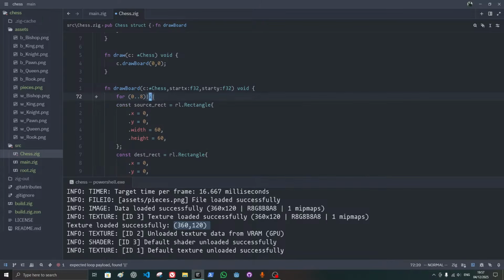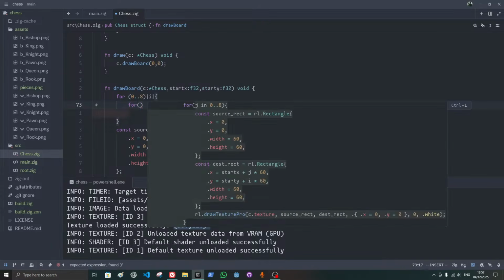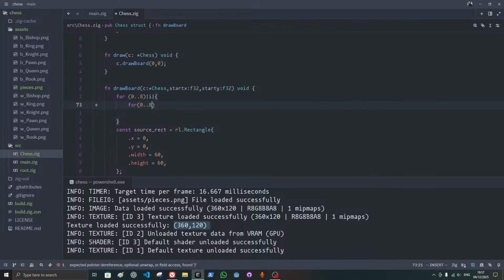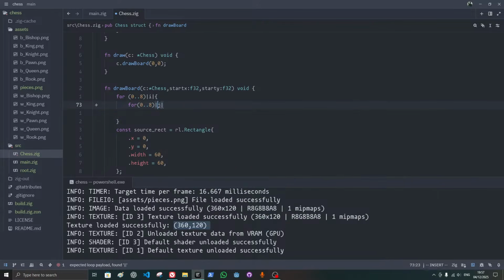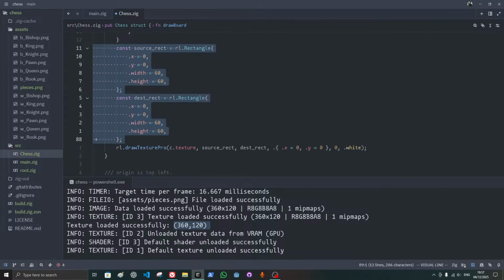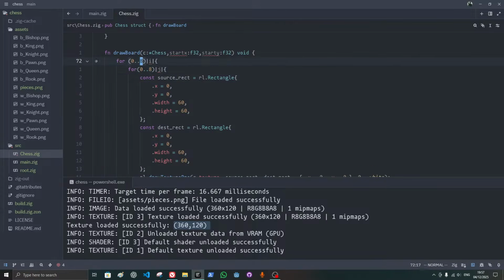I'm doing what the AI suggested. I hope this part works. I guess it's okay. And then I will go for 0 to 8 for J. And then now we have to do exactly this thing here. Okay, very good.